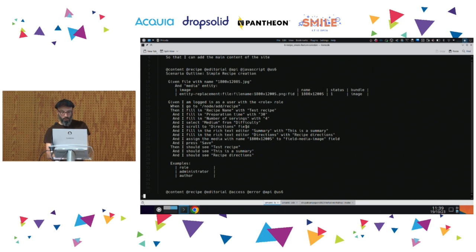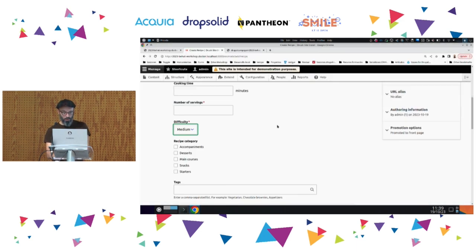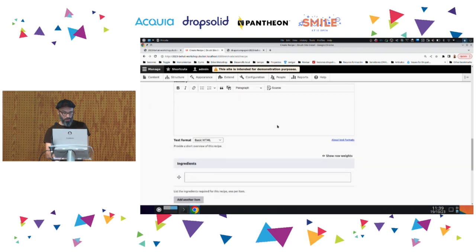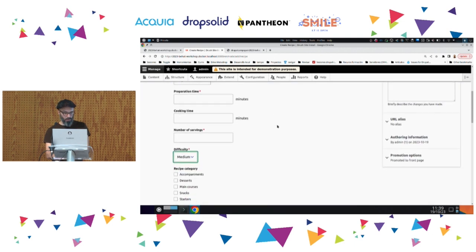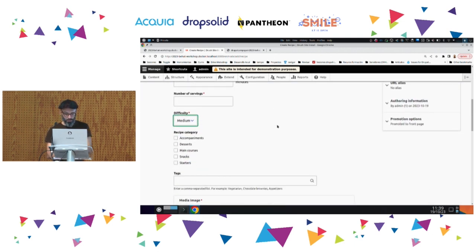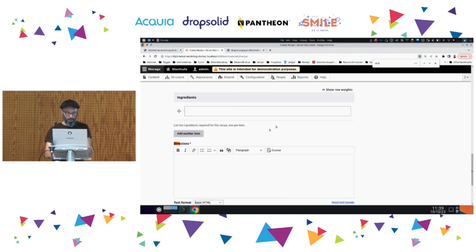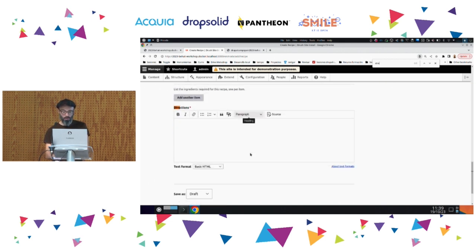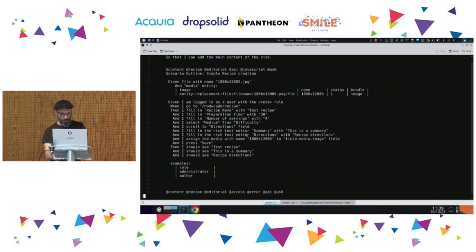Then we scroll to the direction field. The direction is here, down below, so we need to scroll. Then we use the rich text editor step because it's a CKEditor, and we need a special step to do this. And then we assign the media that we have created before.